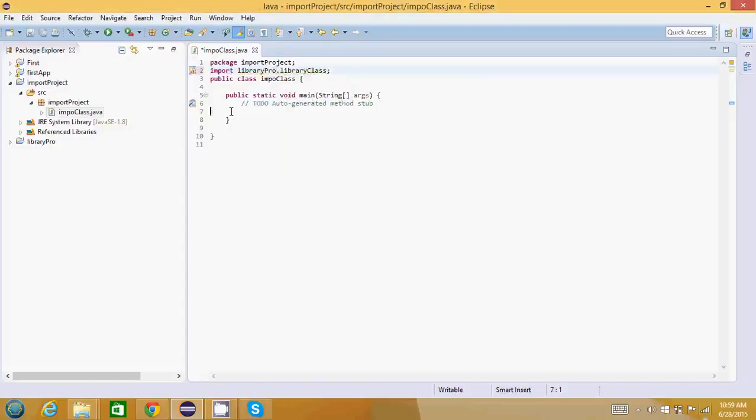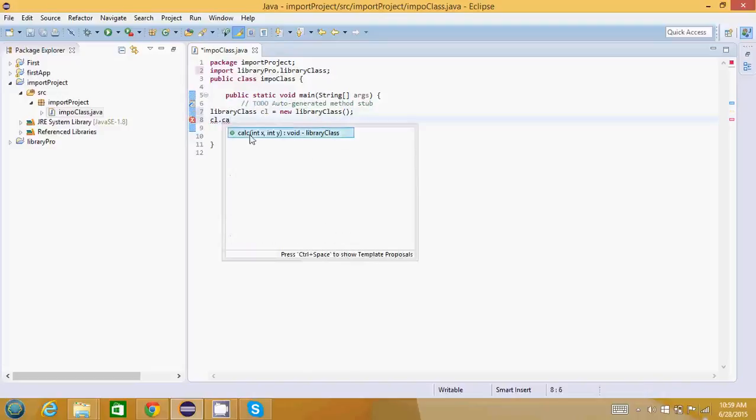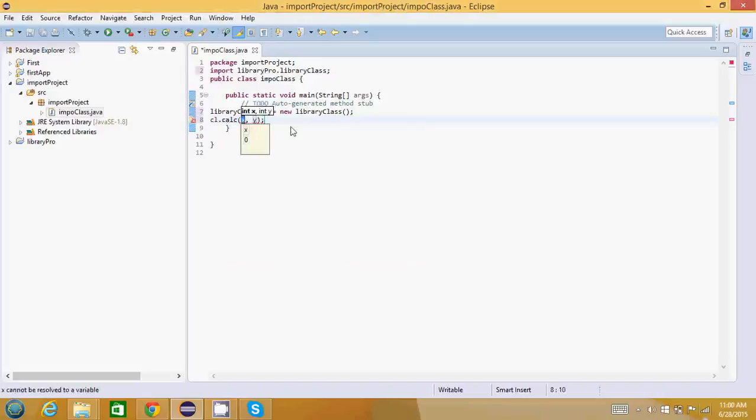Now we're gonna create an instance of that class. To create that, you write the name of the class, library class, and we give the instance name, for example, cl equals new library class, with parentheses. This is our instance, cl. Now to call the methods in that library, we write the name of the instance, cl, dot, and the name of our methods. And we're gonna enter two arguments, two integer numbers, for example, 10 and 20.